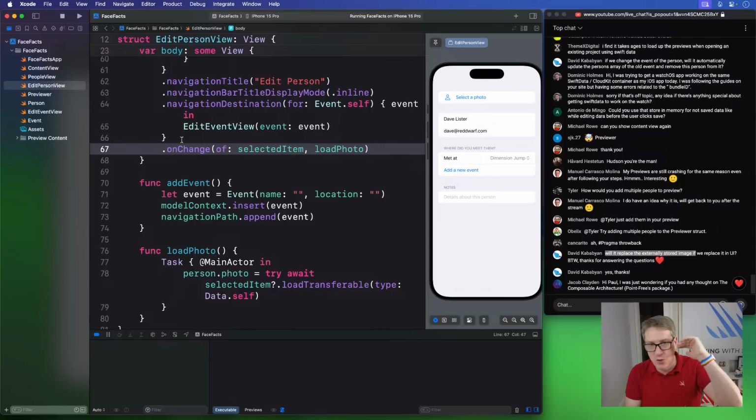So we have somewhere to store the picture. We had a picker bound to that somewhere. We've got a method to load the photo into our person's photo, and we have an onChange to hook it all together. At this point, all the code's in place required to select and load a photo. We can now try to put it on the screen somewhere.